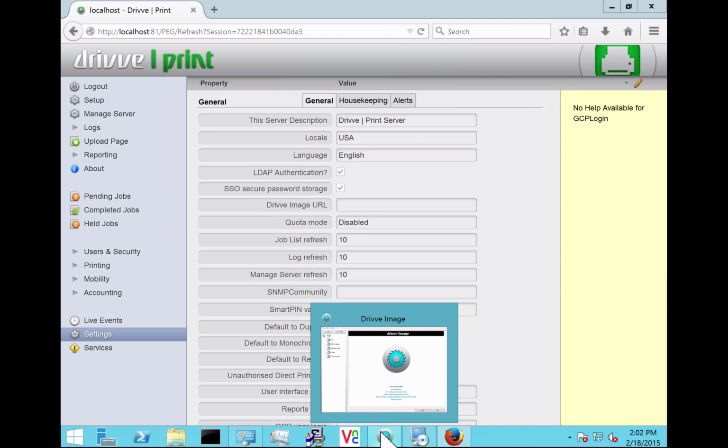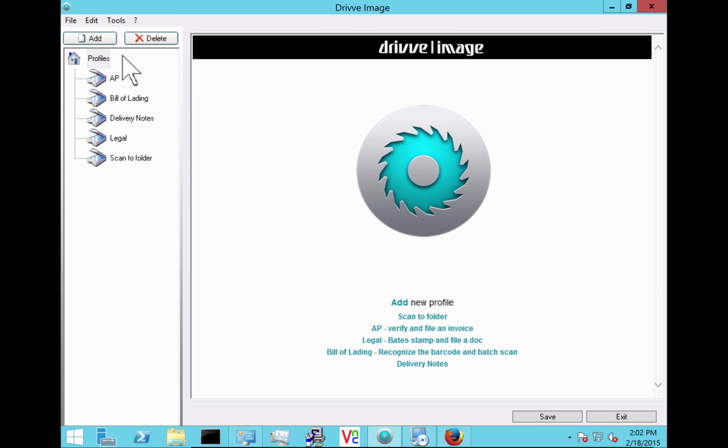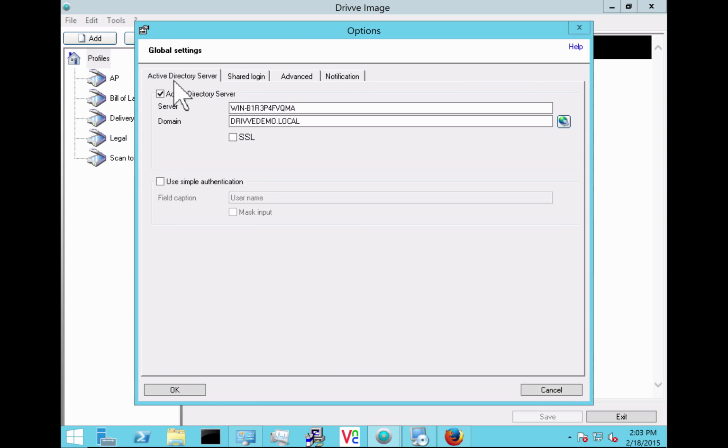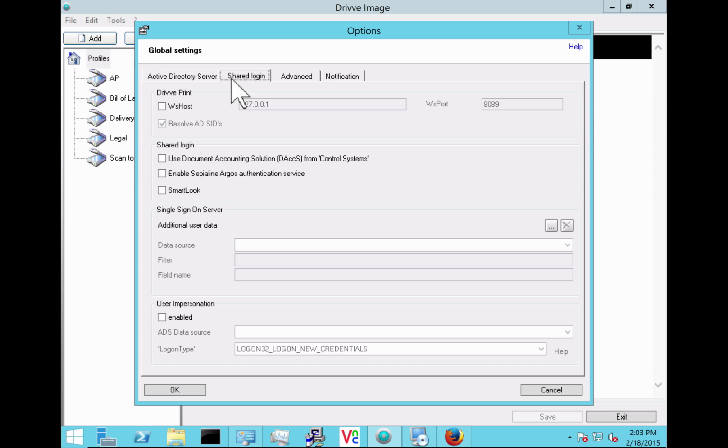So the way that we set that up in Drive Image is a little different than how we set up the typical Active Directory login. If I go to Tools and Options, instead of having the Active Directory server set right here, we're actually going to be getting all the user's information from Drive Print. So here in the shared login section, we're going to enable WS host, and here this is just the IP address of the Drive Print server. You could also use the DNS name if that's set up as well.